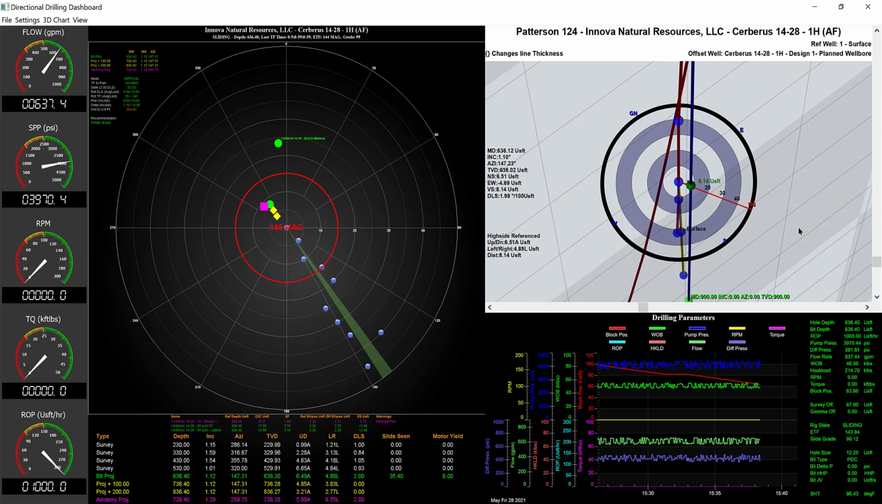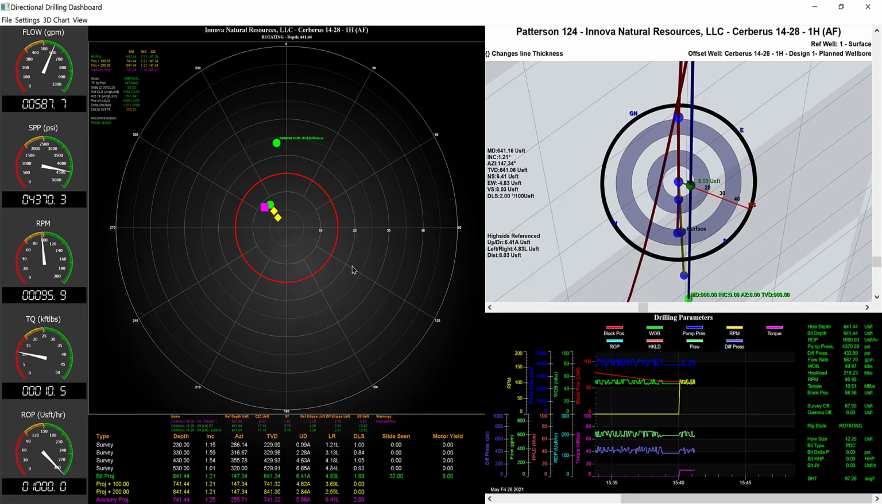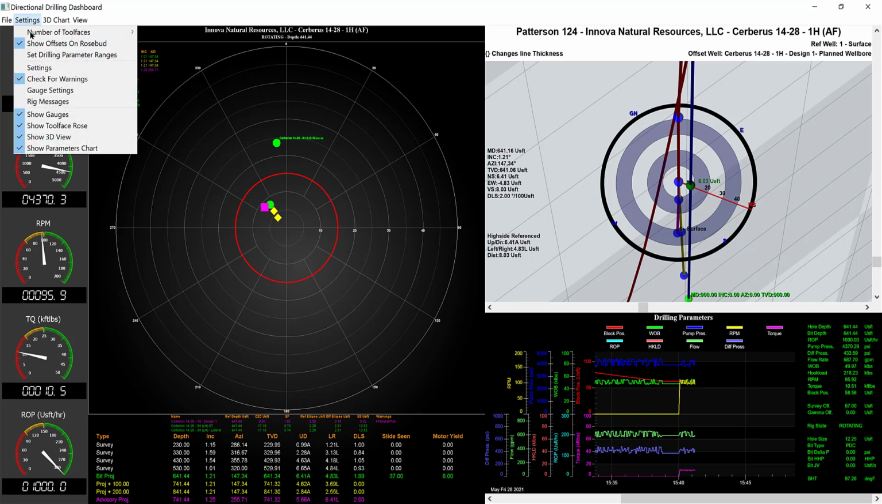And that very quickly is the overview of the Directional Driller's dashboard. I'm now going to stop the WITS input, and we're going to go over some of the settings for these individually. If we go to settings, we can choose the number of tool faces that consecutively display on the tool face rows before they're hidden. So in this case I've got the maximum number selected as 10.